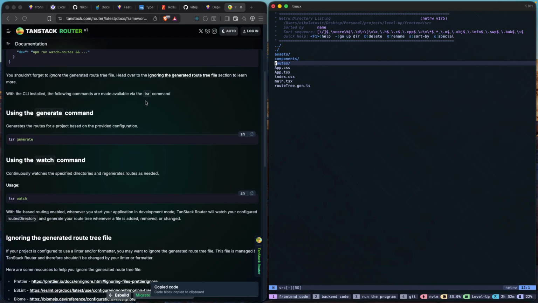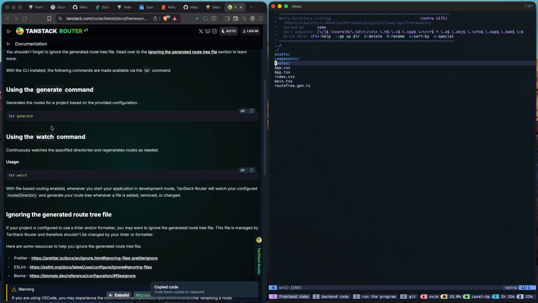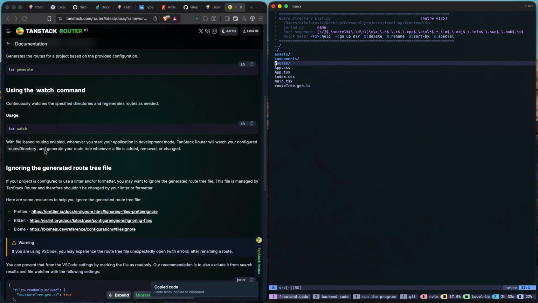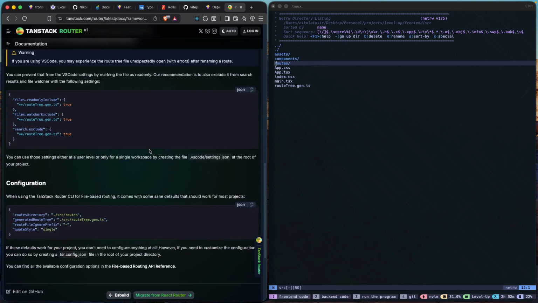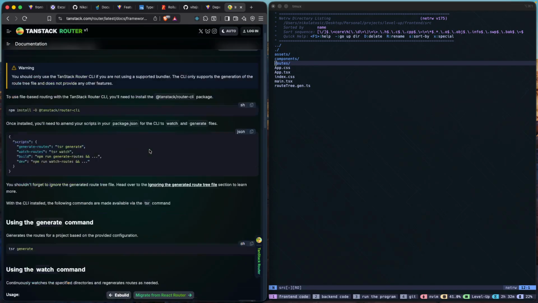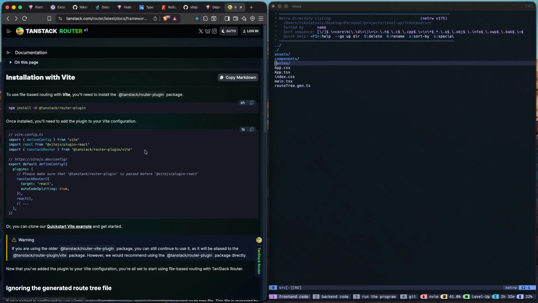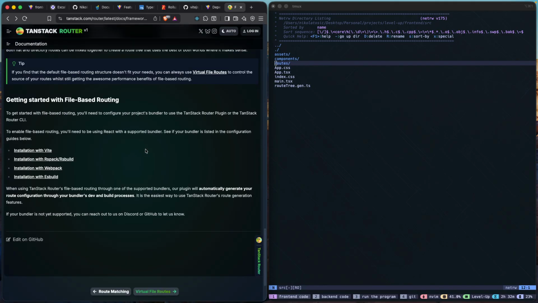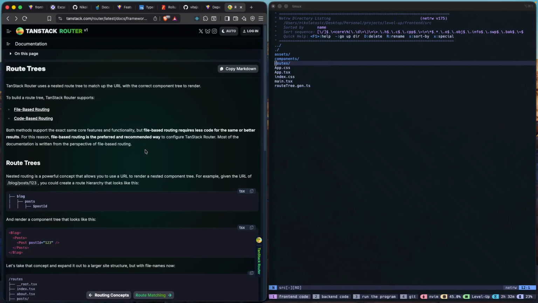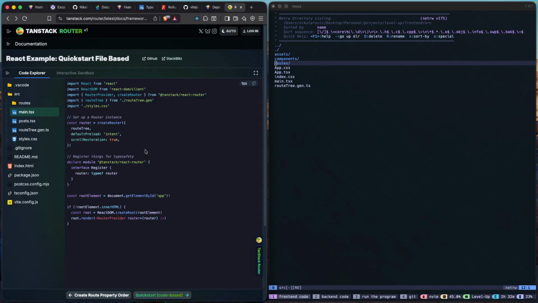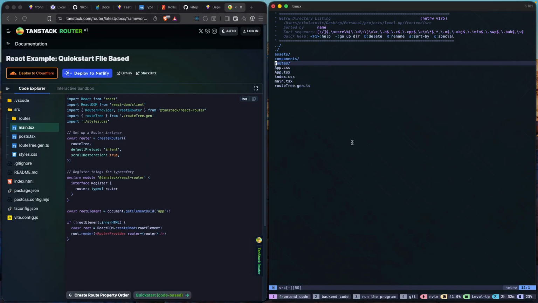Generating the routes for the project using the watch. With file-based routing enabled, whenever you start your development mode, TanStack router will watch your configured routes directory and generate your route tree whenever a file is added, removed, or changed. Cool. Interesting. Okay, this is what we need.